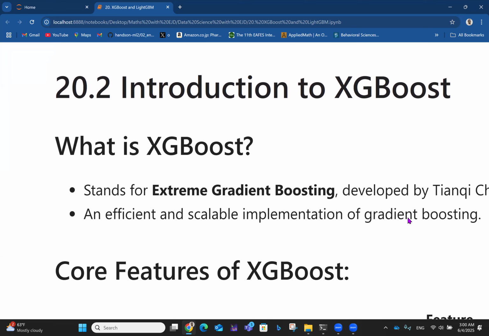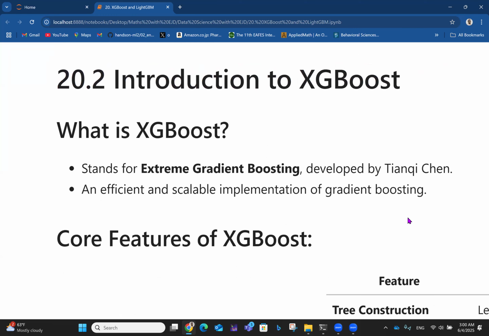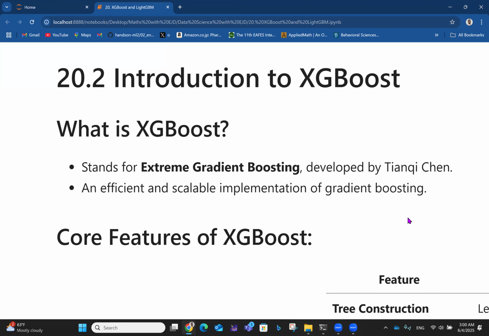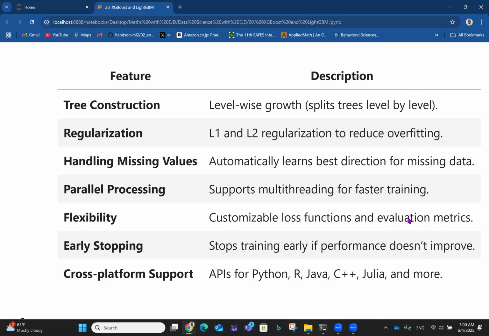So, introduction to XGBoost, which is one of the implementations of boosting. XGBoost stands for Extreme Gradient Boosting, which was developed by Tianqi Chen, and it is an efficient and scalable implementation of gradient boosting. I think Tianqi Chen was a Microsoft staff or so, I'm not too sure. But he developed that.